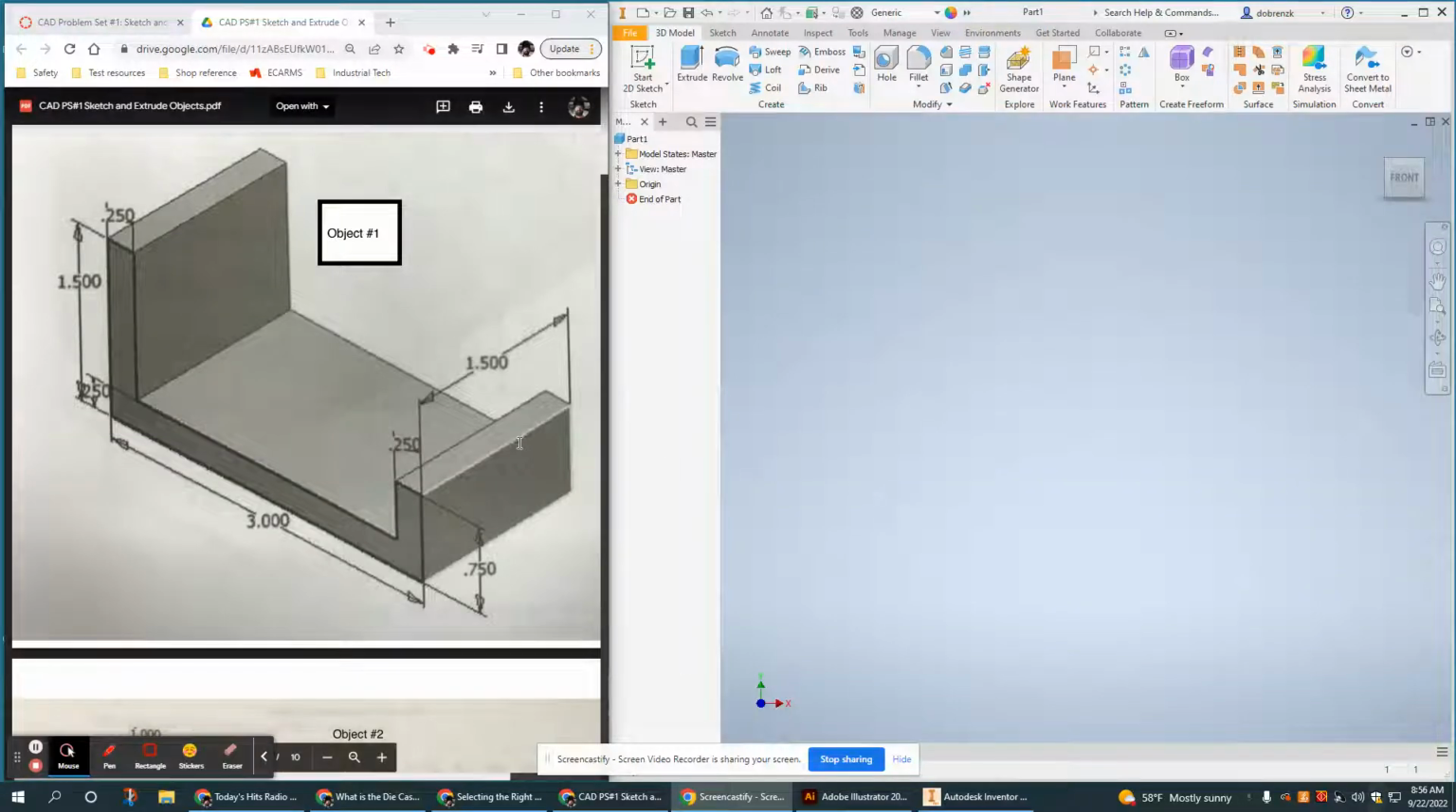This video is going to demonstrate how to get started with basic sketching and extruding on Autodesk Inventor. So our first object is here on the left, and it's a very simple object.